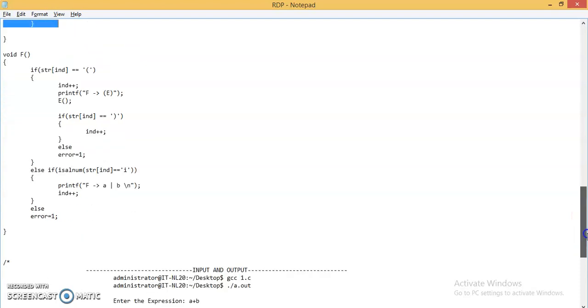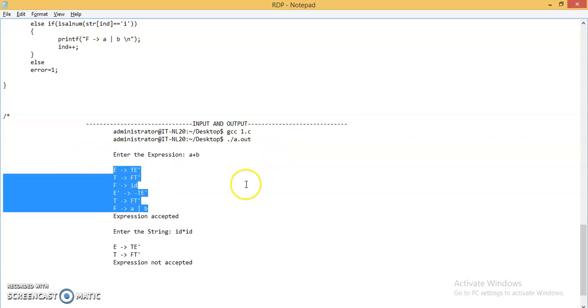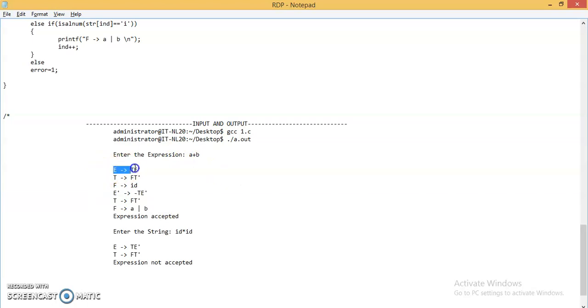So in this way you check whether the entire expression is accepted or not while displaying these rules. In a plus b, what happened? It will first call E, then T, T calls F T dash, then F calls id, then it will match. The next function will be E dash, then E dash matches plus T, then T calls again F T dash, F calls a or b, then the string is accepted.